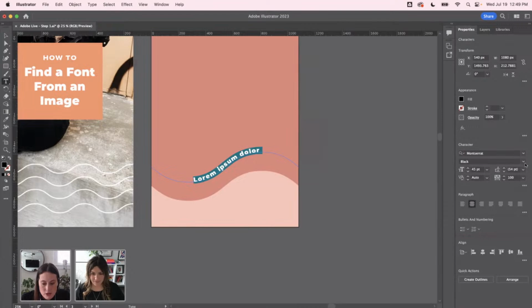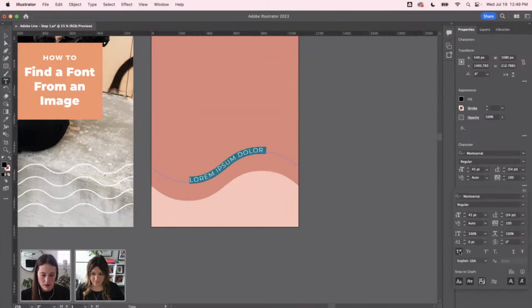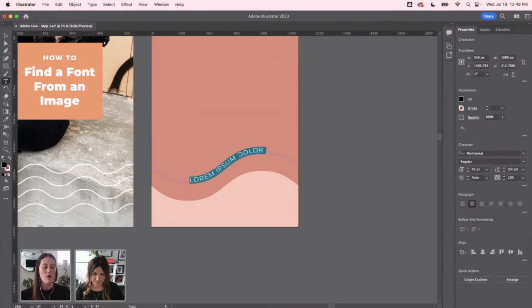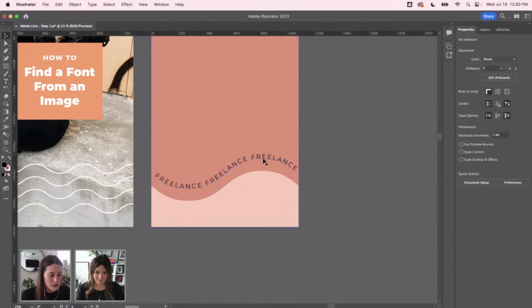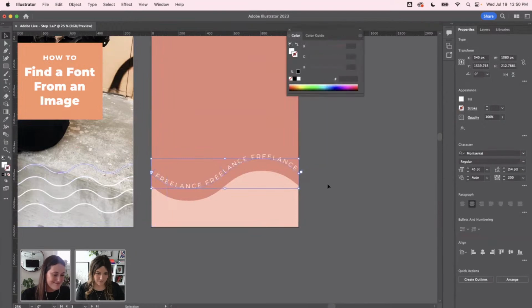We're going to change this to probably just regular. And I think I want it to be all caps. And I want to have a few options for what this could say, but for now, I talk about freelancing, I talk about online visibility, and I talk about learning graphic design. So we'll make this one say freelance over and over again. And let's make it, okay, 200. And of course, turn it white.